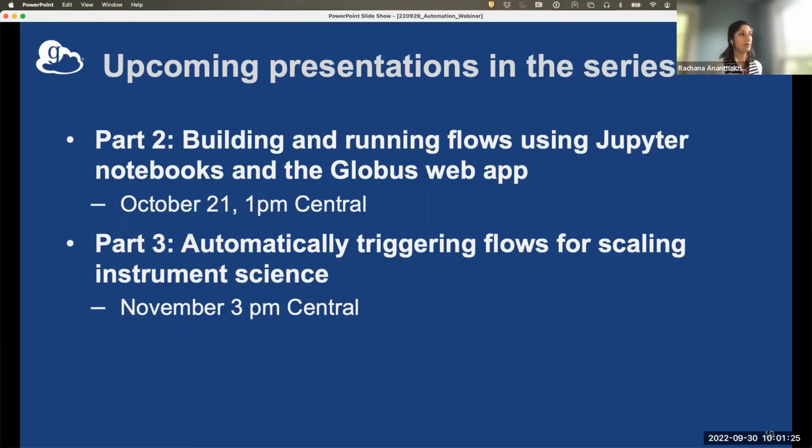And we are going to talk about automatically triggering these flows. So some of the demo that I showed you, that presentation will talk about how to set it up and provide scripts and tooling for you to do that. It also will talk about using funcX, so integrating compute into your pipelines.